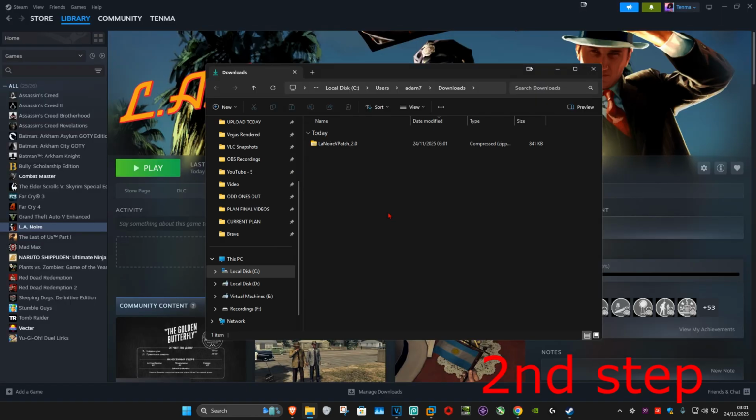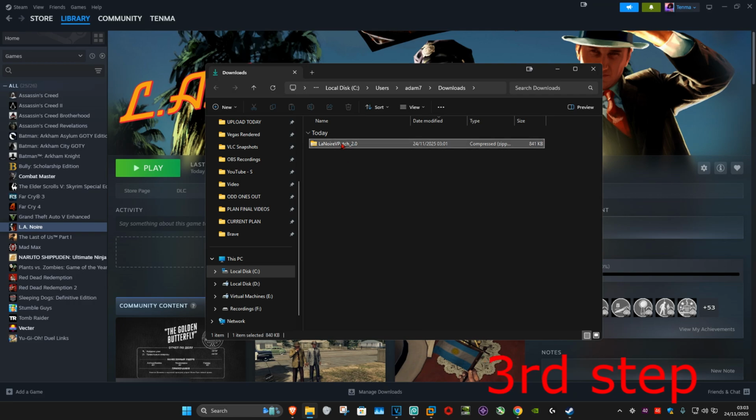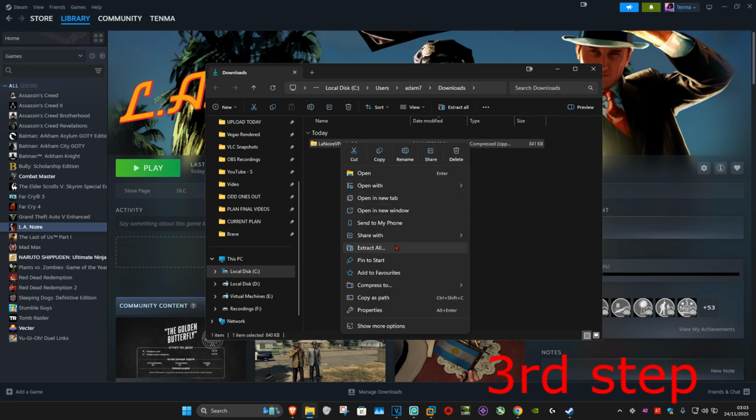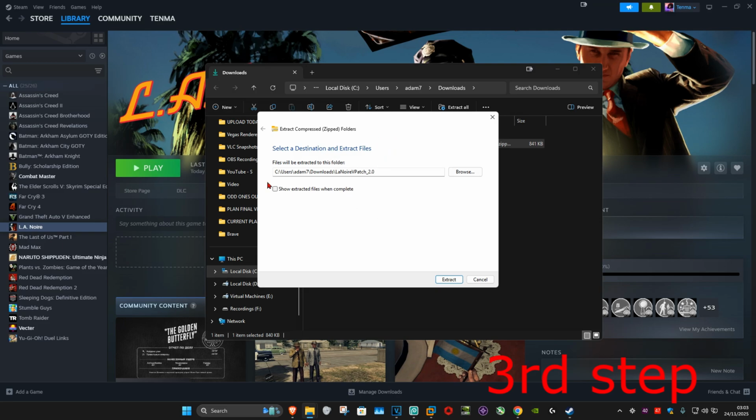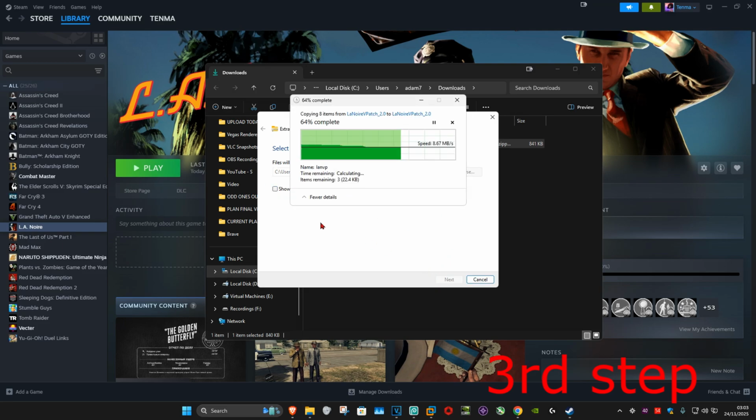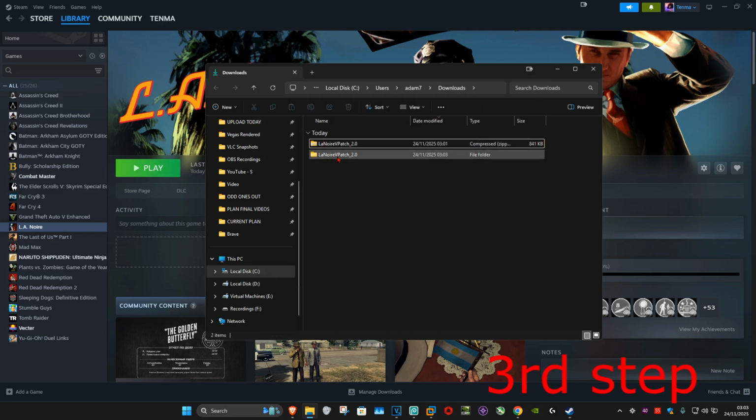We should now be in our downloads folder with the LA Noire patch zip folder. You want to right click on it and then click on extract all. And now this will come up. We can untick this box and then click on extract. And we should now have this new folder right here.